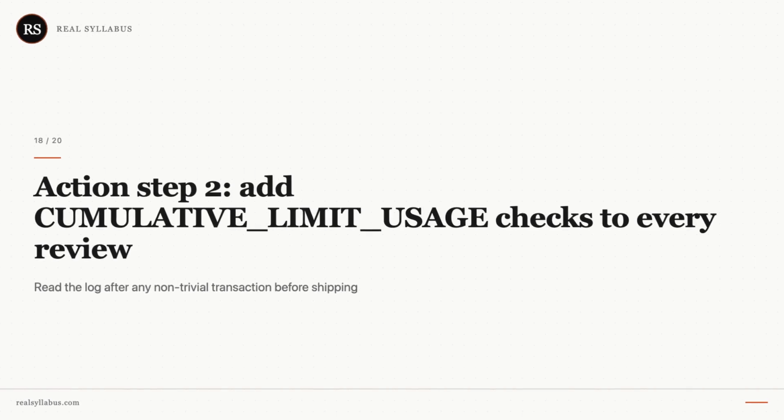Reading CUMULATIVE_LIMIT_USAGE should be part of every code review. It takes 30 seconds and shows you exactly where a transaction is trending.